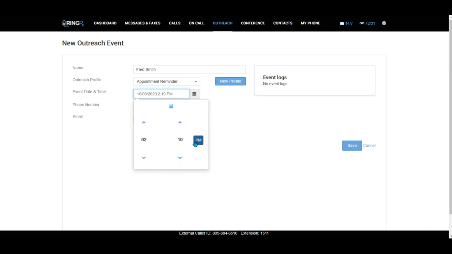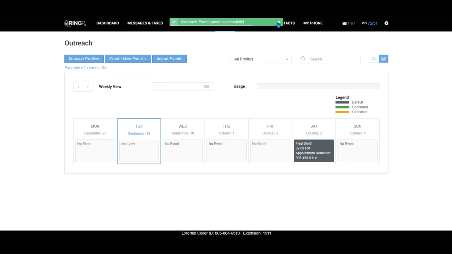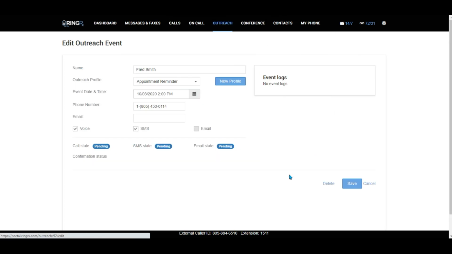Go ahead and click back to the main outreach page and then select Event. Name is going to be the name of the person you want to notify. Select which outreach profile you want to use for this campaign or this event. Enter the appointment date and time using the date time selector. Enter the phone number to call and or text. Enter the email address if you choose to send it by that method, and click Save.